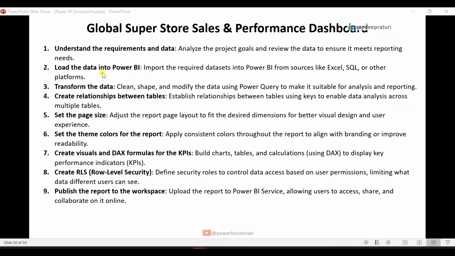Now I will discuss the steps we will follow to create the reports. In the first step, we will understand the requirements and data. In the second step, we will load the data into Power BI. In the third step, we will transform the data, and after that we will create relationships between tables. Then we will set the page size and theme colors for the report, and after that we will create visuals and DAX formulas for the KPIs. After that we will create the RLS, and in the last step we will publish the report to the workspace, and after that we can share the reports with users.